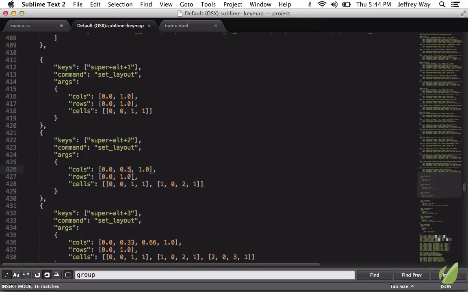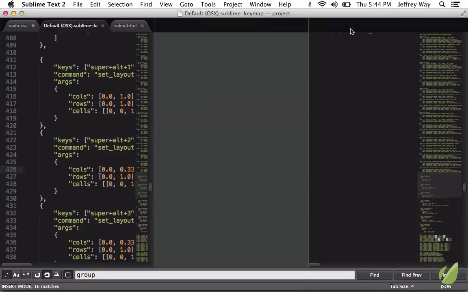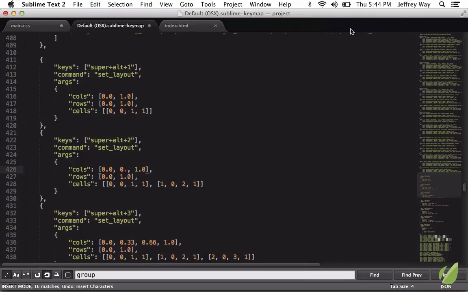So if I were to instead set the calls to maybe 0.3, and then another one at 0.66, and then 1, if I run it again, now we have 3 windows. So we can see that's how it's defining it. So that's good to know.